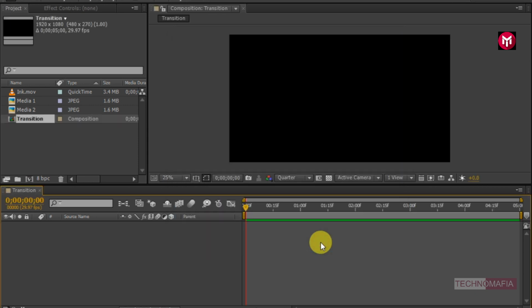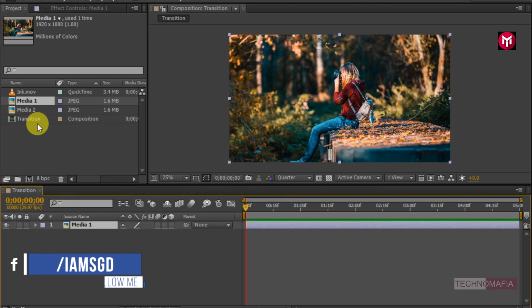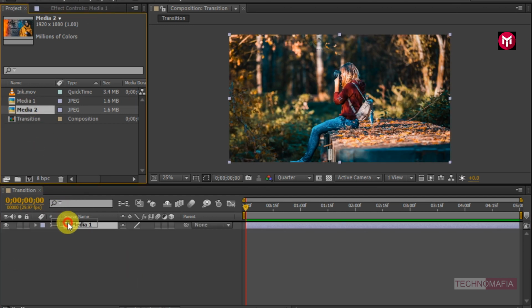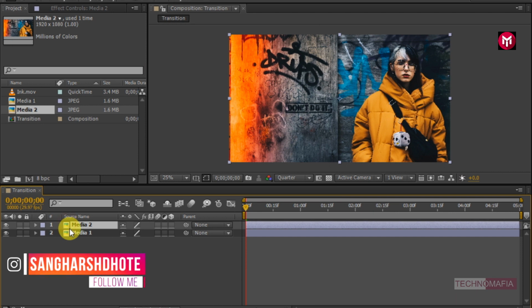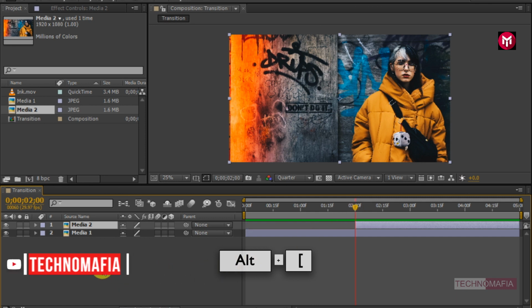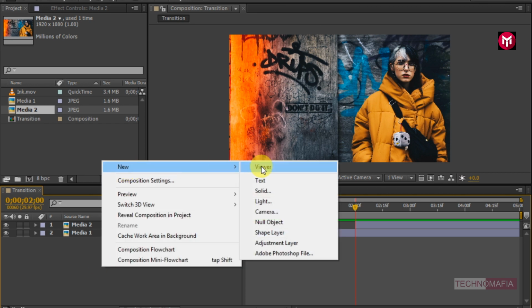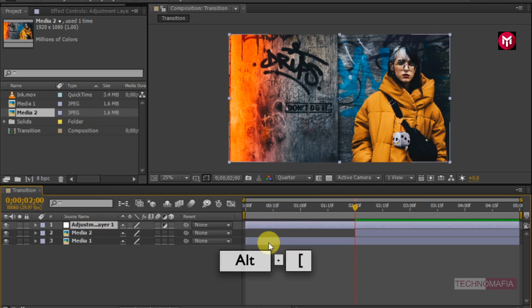Now we need to add our media files to the timeline. Now we need to trim our second media file. This will be the start point of our transition. Now go to 2 seconds. Press Alt plus open bracket. This will trim the media file. Now we need to create the adjustment layer. Let's trim the adjustment layer at 2 seconds.